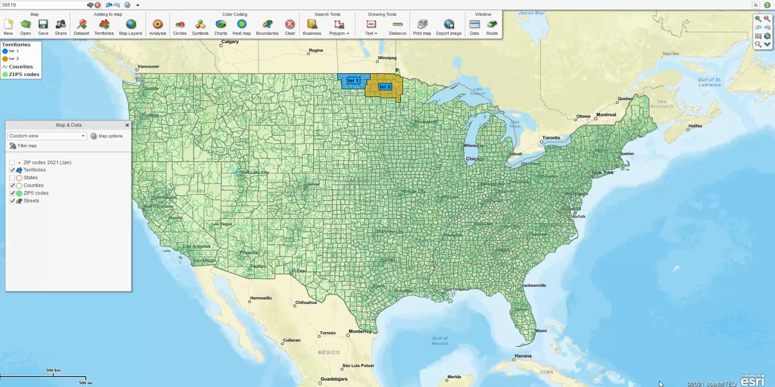This is to describe how to collect zip codes and export them by county-based territory. You can see on my map I've created two county-based territories. In order to grab all of the zip codes in each territory, you need to get the data set, which I have here on my desktop, of zip codes, point zip codes.